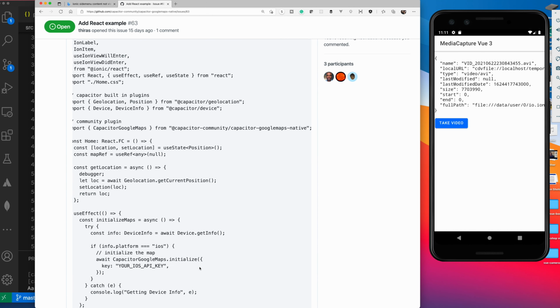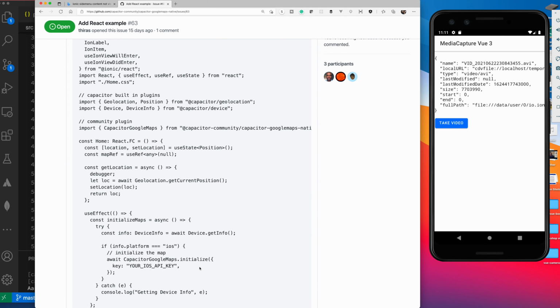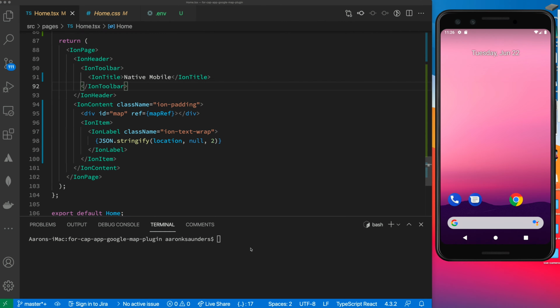Let me pause this and pull out the code and actually run this for you. You have all the source code here. Let's just run it first. You can see what you're going to get. So we're just going to run it on Android again. I'm going to use the Capacitor command. So let's let these scripts run.